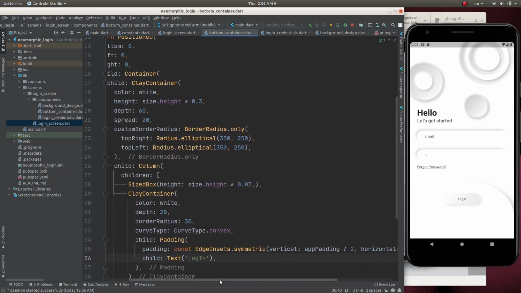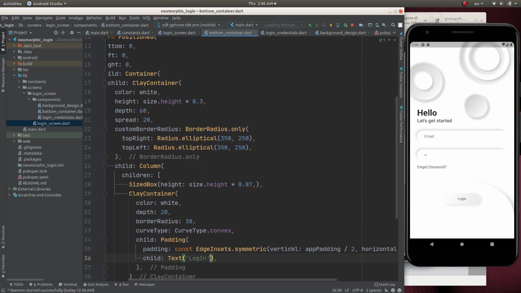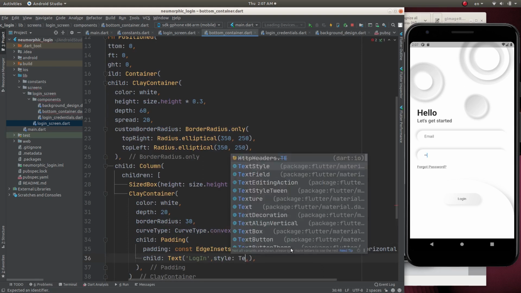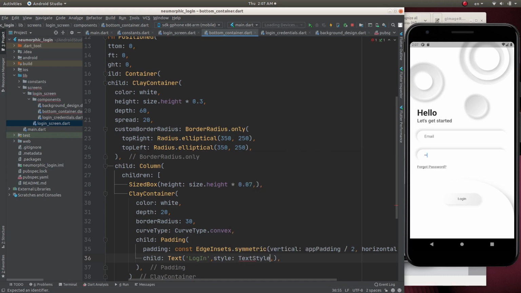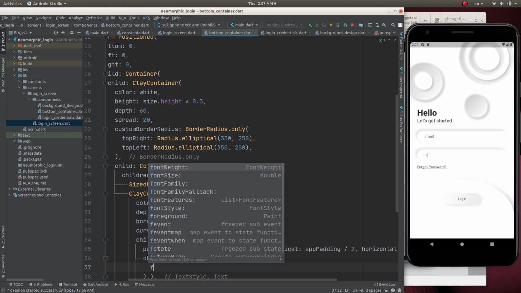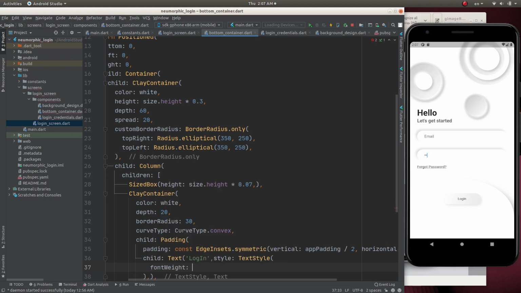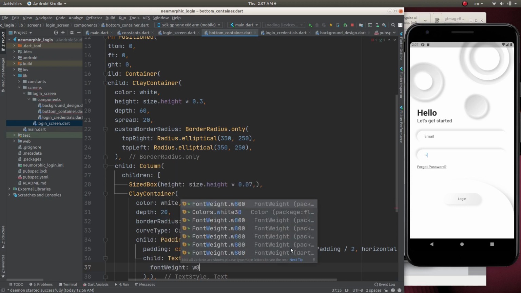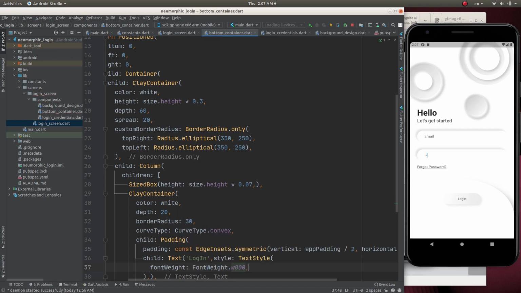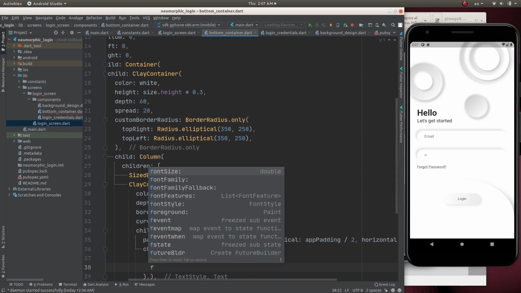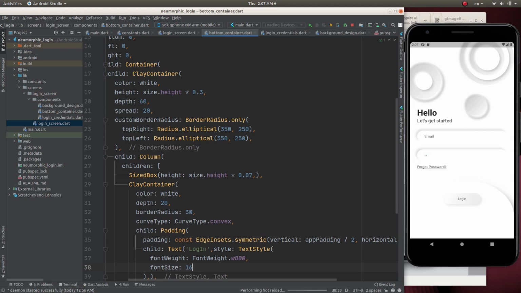Next, we can style the text here. This text. Let's style it by style, text style. And the font weight will be 800. Font size will be, let's say 17. Okay, that looks good.